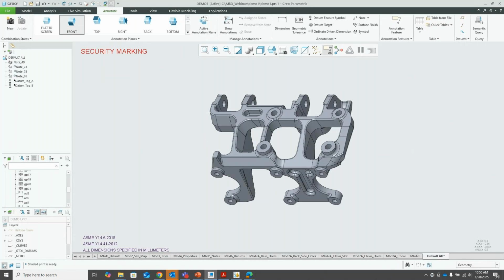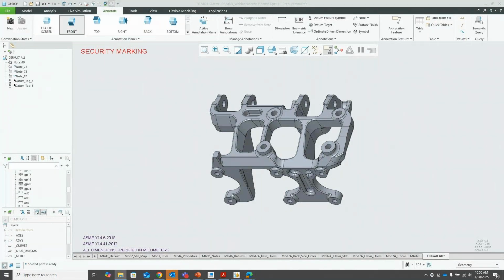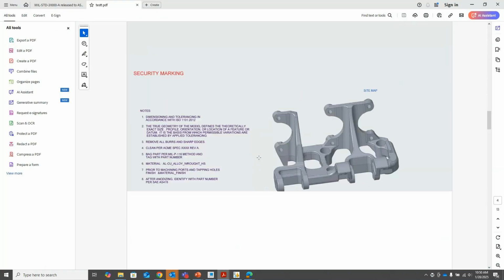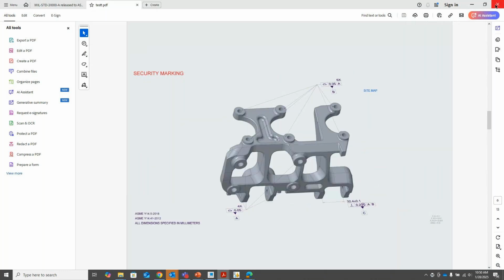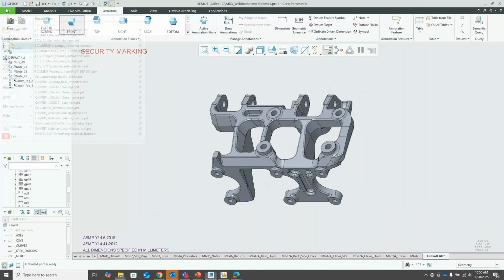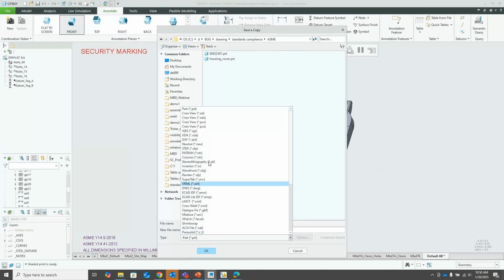And if I go to my desktop here, and I'm going to open the PDF, and there it is, right there. You have your different combination states and the different annotations. That's one option. Or you can just go save as, save a copy, and you're going to do your STEP file.